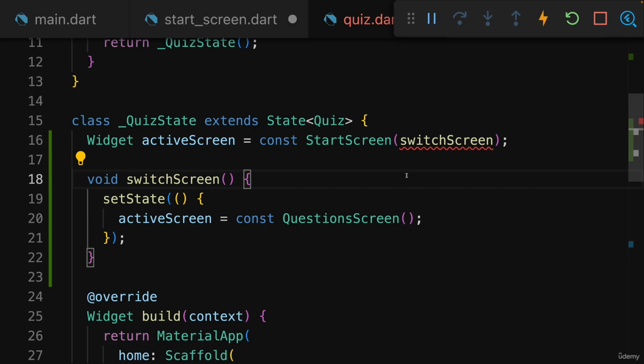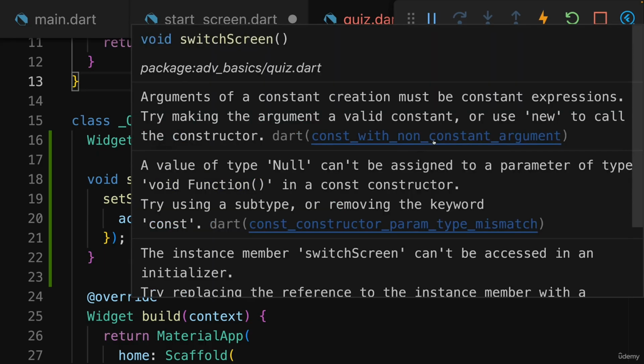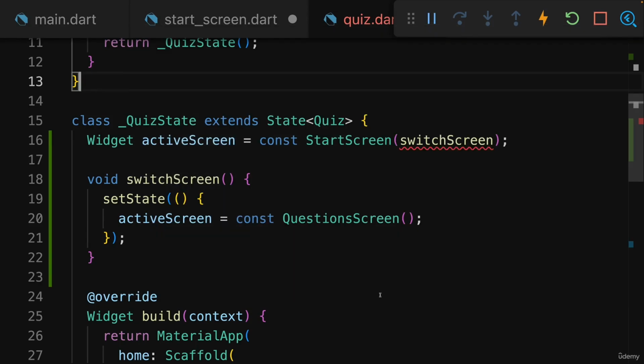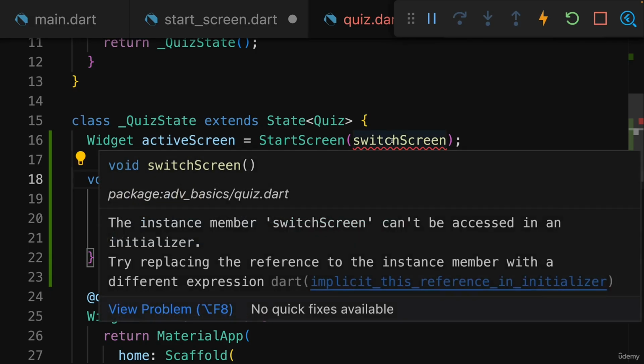And with that, we in general have the setup we need to manage the state in that quiz widget, that is in the end a parent widget of both start screen and question screen, because both these widgets are used inside of the quiz widget. But at the moment, I'm getting an error. Now, this error is related to me having const here, but even if that's removed, we still get an error.